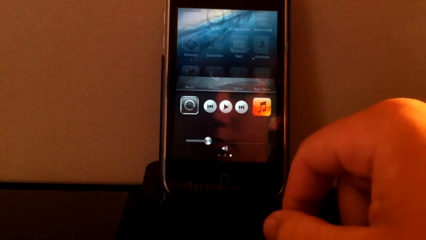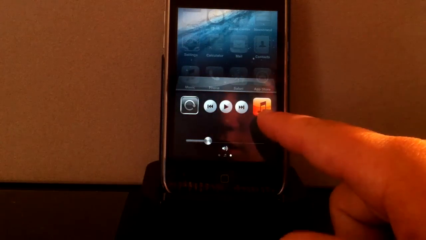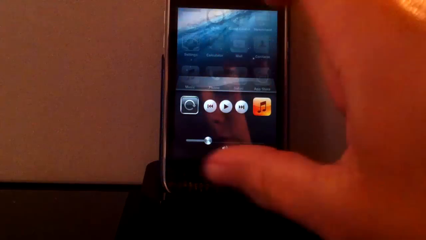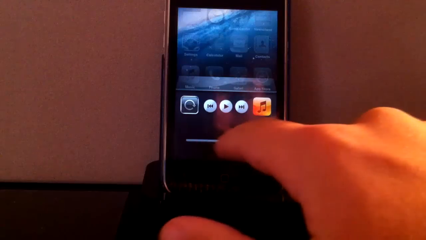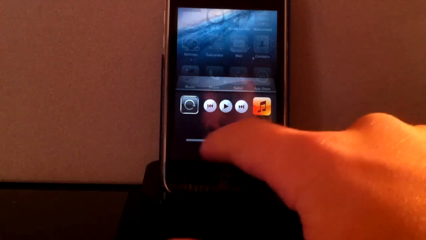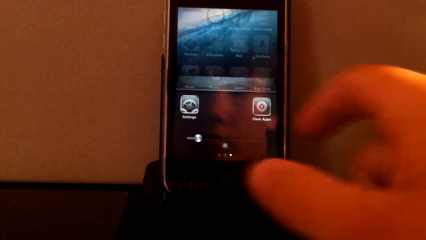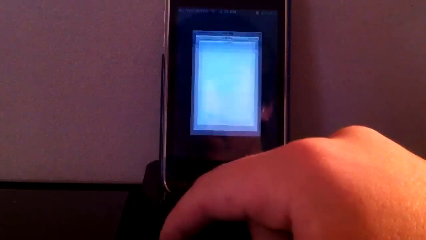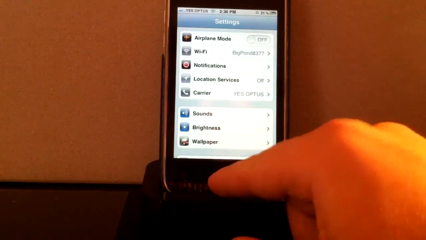If we flick across, you've got all your music icons here. You've got your music app, your controls. You've got the turn iPhone lock button here. You can see this one changes your volume. So that works well. I've tried that before. Like I said, it works well. This icon here, your settings, basically just opens up your settings app.